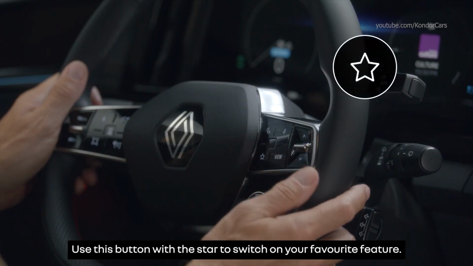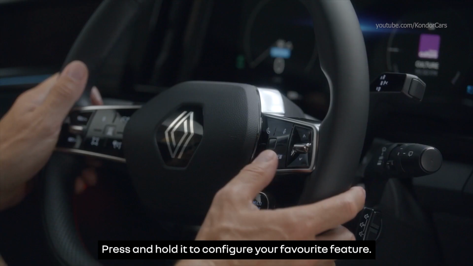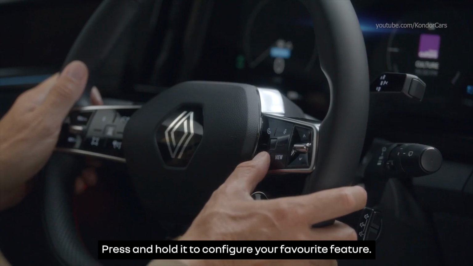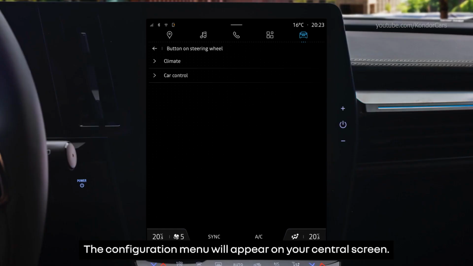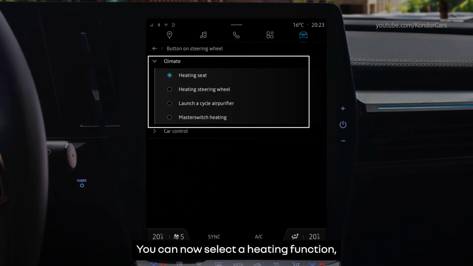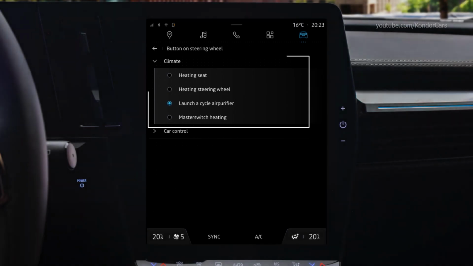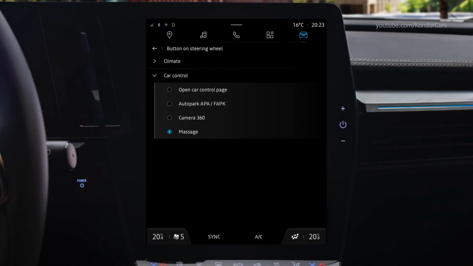Use this button with the star to switch on your favorite feature. Press and hold it to configure your favorite feature. The configuration menu will appear on your central screen. You can now select a heating function, the air purifier cycle, park assist, or the massage feature. Once saved, your chosen feature will start whenever you press the favorite button.